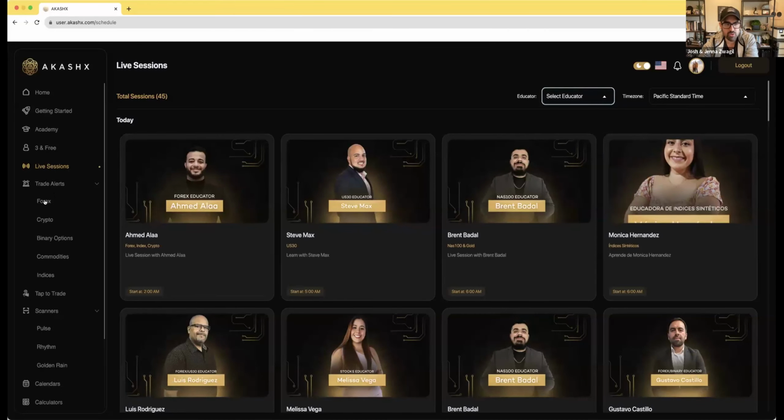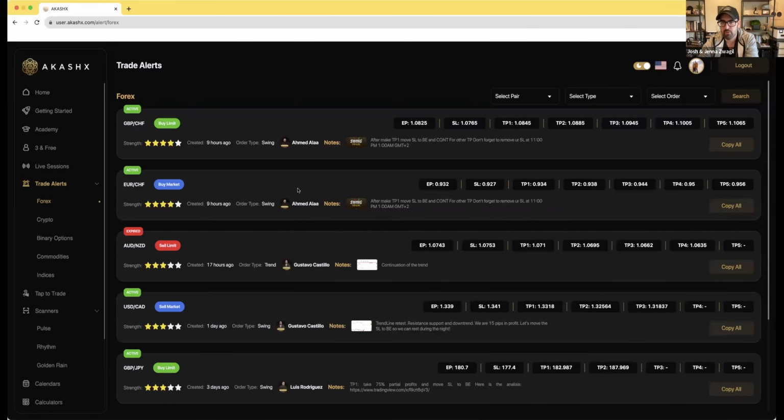Then under trade alerts, this is where the regular trade alerts get sent out. So if you're not using Tap to Trade, that's fine. You can use the regular trade alerts as they come through. You can copy and paste these trade alerts into your MetaTrader 4 or MetaTrader 5 account. It's not automated. You have to copy and paste. But the educators here, they'll show you the entries. They'll show you the stop losses, the take profits.